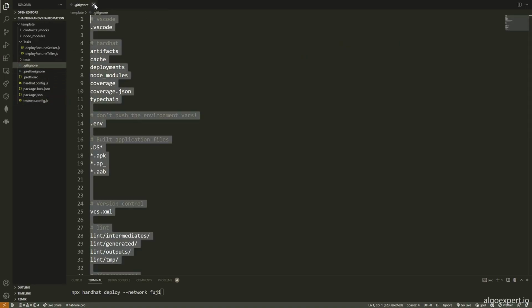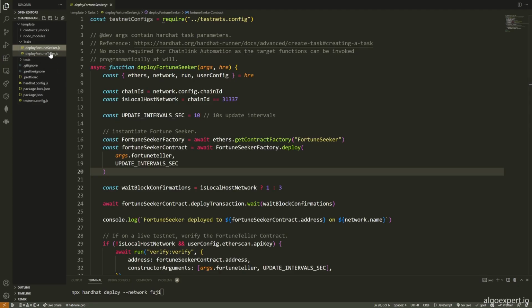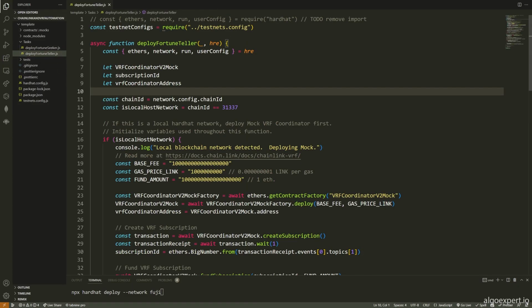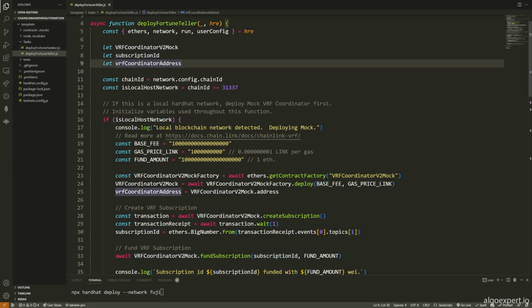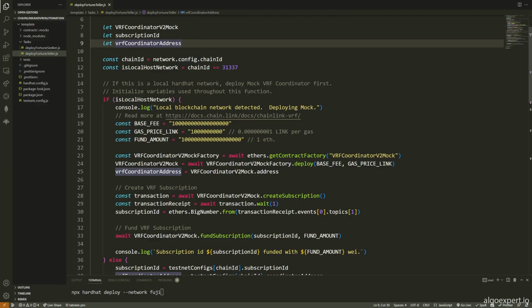Okay. Now we want to look at our tasks. So we have deploy fortune teller. This is the first one we want to look at because this is the first contract we're going to write. Okay, so notice we're loading in our testnet configuration, right? So from testnet config, so that then we get access to the variables that we defined inside of there. Then we're getting some variables here from Hardhat, and we're setting up a few other variables that we're going to need, okay? VRF coordinator, subscription ID, VRF coordinator address. All of this will make a little bit more sense later once we start actually looking at this. And then we have the chain ID that we're going to be using.